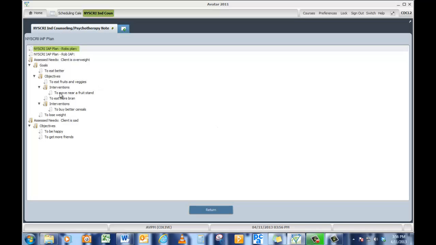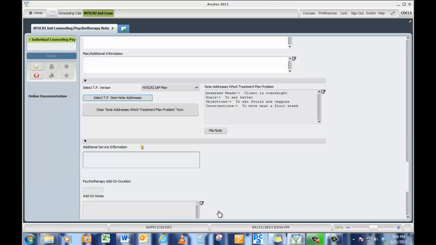So let's suppose that we wanted to have this intervention to move near a fruit stand because the objective was to eat fruits and vegetables, because the goal was to eat better, of which the assessed need was client is overweight. All right, I'm going to select this by clicking return, and it puts the needs, goals, objectives, and interventions in automatically.